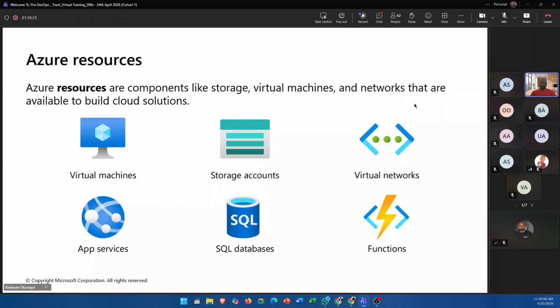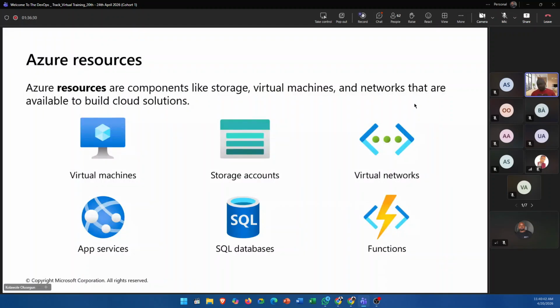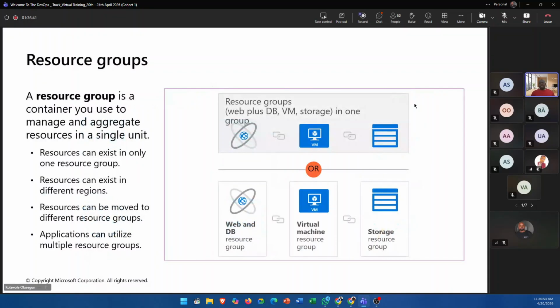Here are the resources you can provision. From tomorrow, you will be able to provision some of these resources: Azure App Services, storage accounts, virtual networks, and functions. And there's what we call resource groups. A resource group is a container you use to manage and aggregate resources in a single unit.